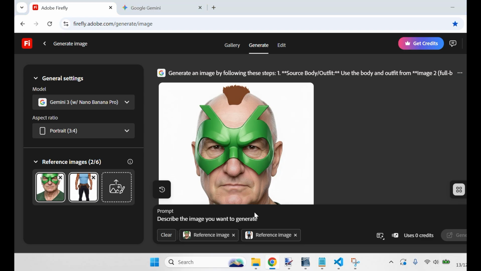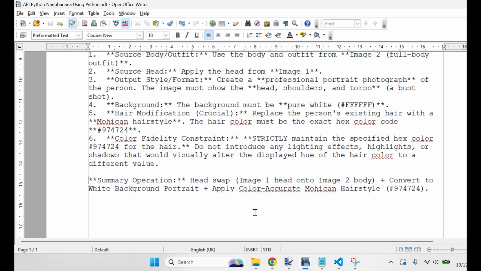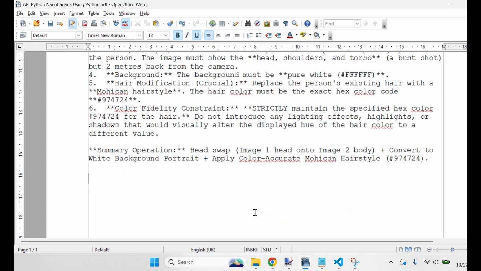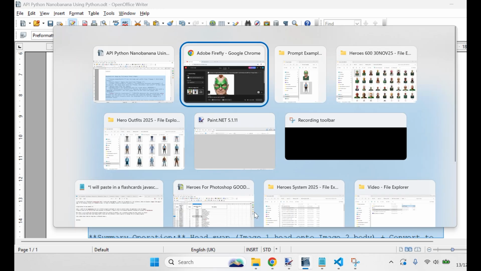Hmm. I wonder if my prompt is too long. Let's do it. Put 2 meters back from the camera. See if I can use that to make the person use up less space in the image so that more hair can happen.